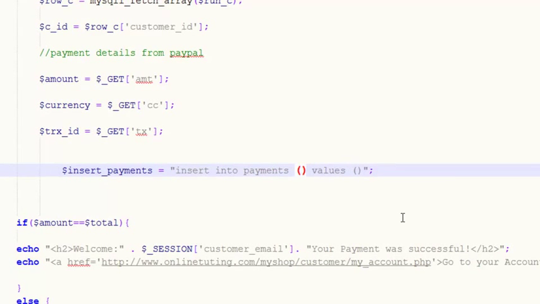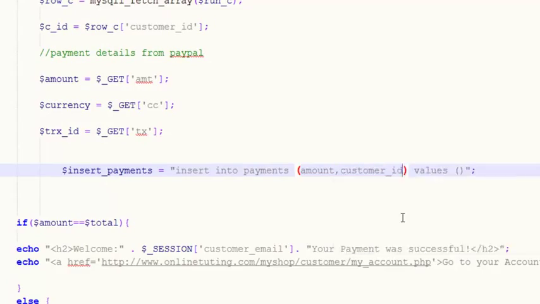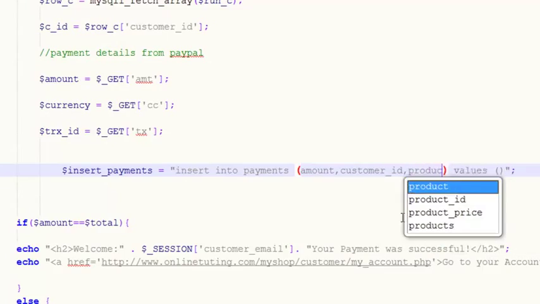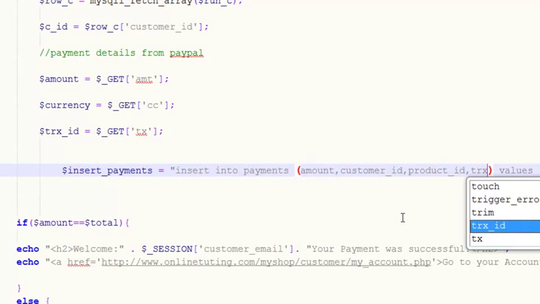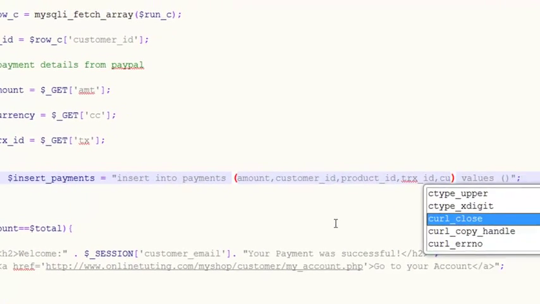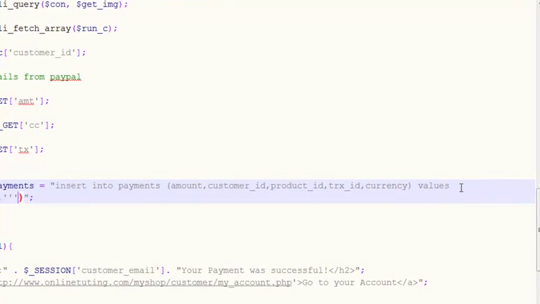Now the amount, customer ID, product ID, TRX ID, and currency, these are the fields we need to insert data into. First is amount, then comma, customer_id, then product_id, and then TRX_ID, and then currency. That's it. And now the values that are coming, we will insert over here, which are coming through the variables.